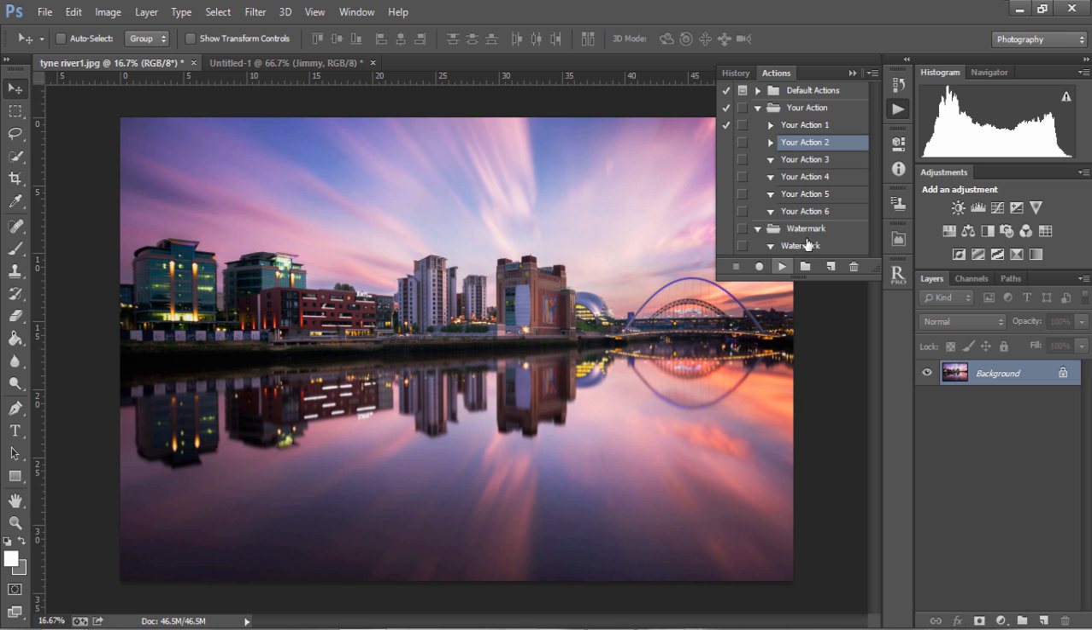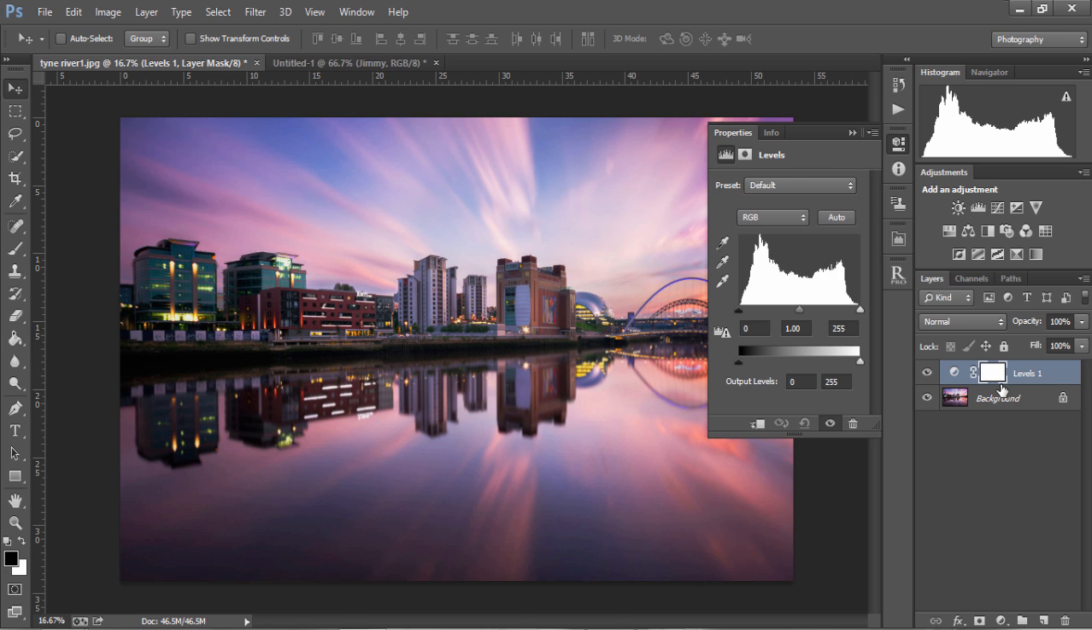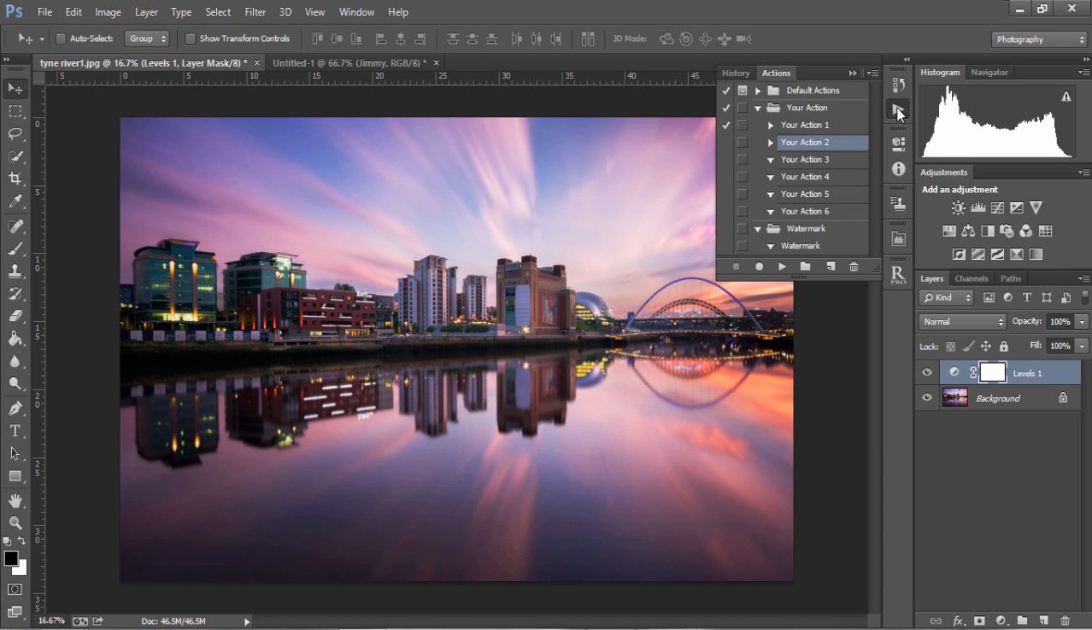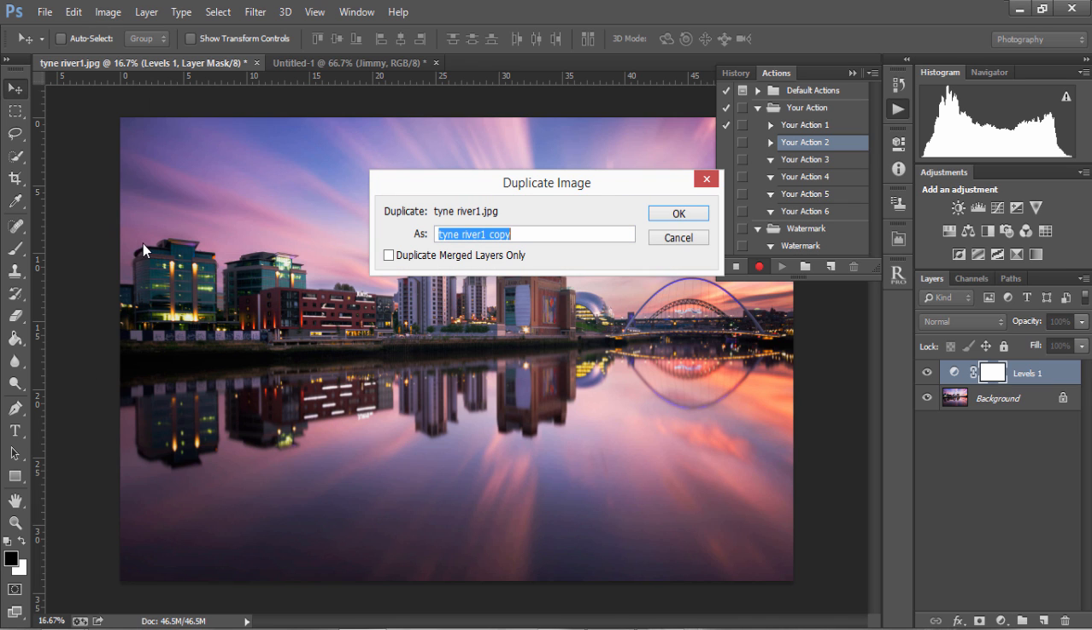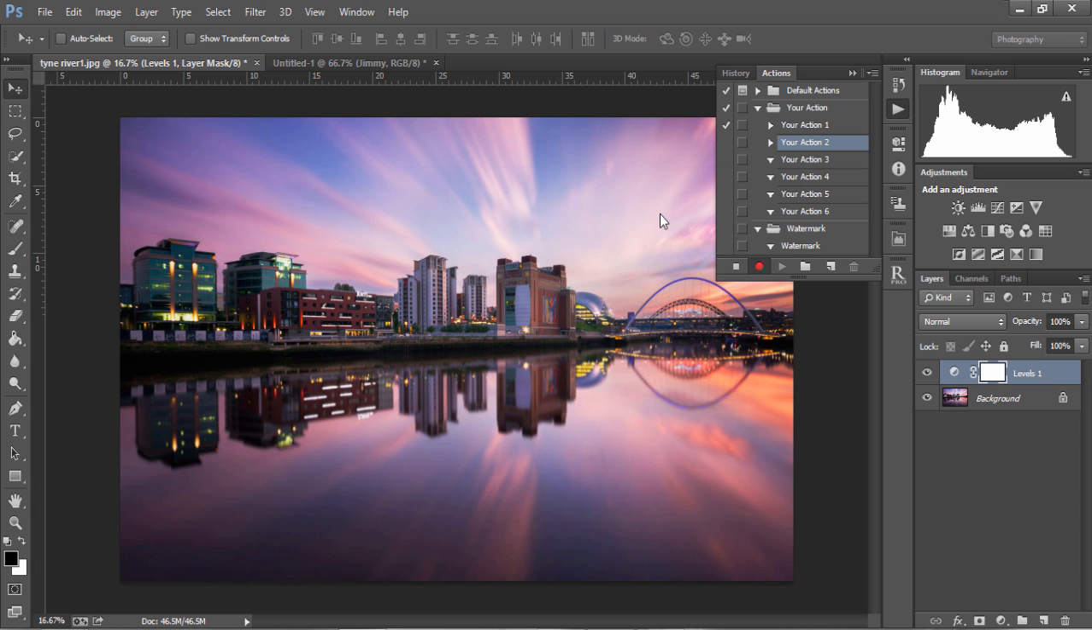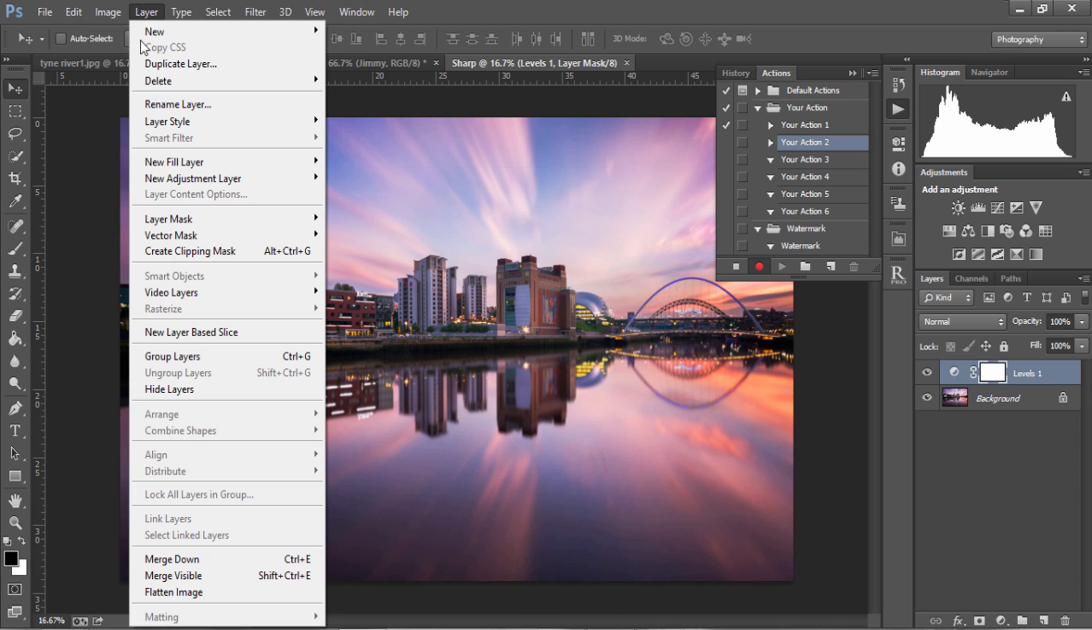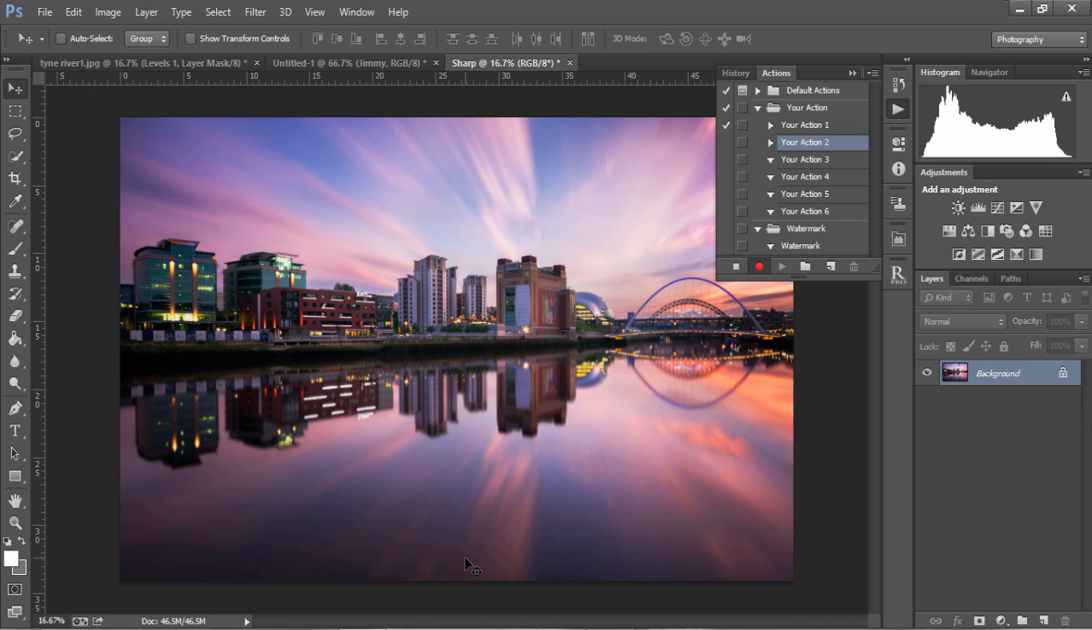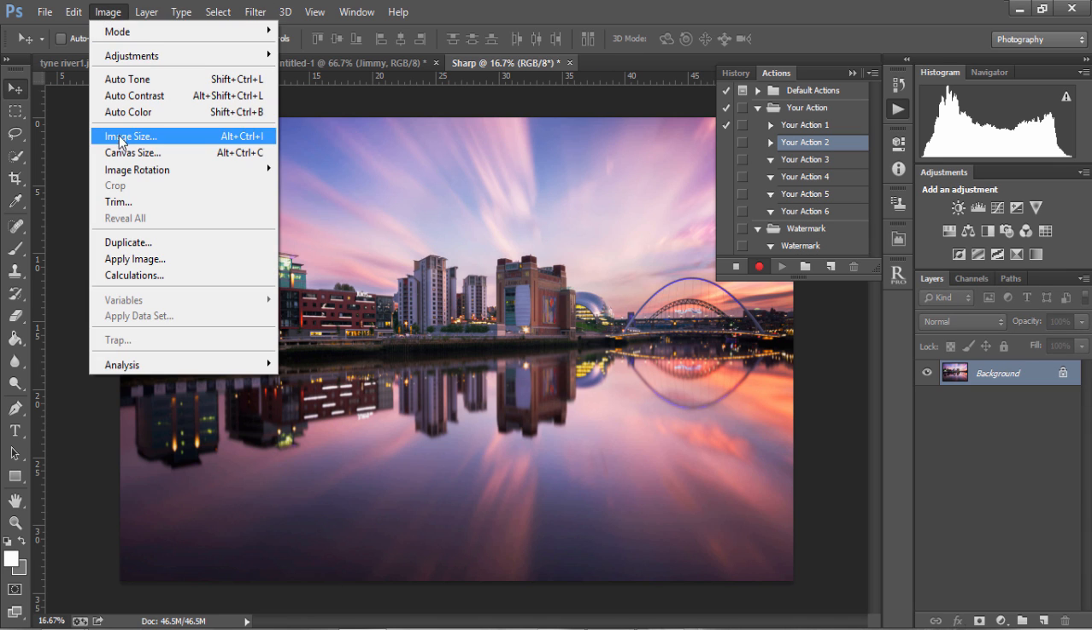Now before we press record, I'm just going to create a levels adjustment layer and that will just help us flatten our layers later on, which is very important. So going back to the actions layer, I'm going to press record. I'm going to go to image, duplicate, and we're going to call this sharp and press OK. Now we're going to go to layer and flatten image. Next we'll go to image and image size.